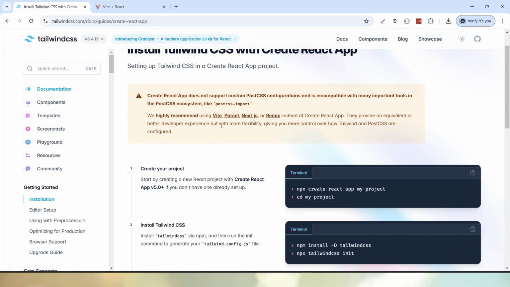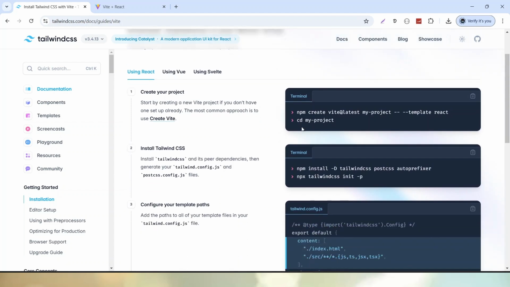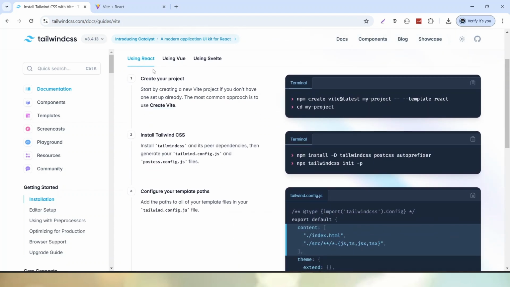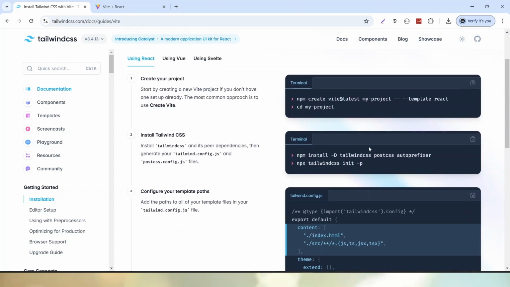As we know, we have installed our React application using the Vite tool, so I will simply click on Vite. Once we click here, we see Install Tailwind CSS with Vite. Inside this Using React tab, we have some commands, and these commands we need to run step by step in our application to work with Tailwind CSS.